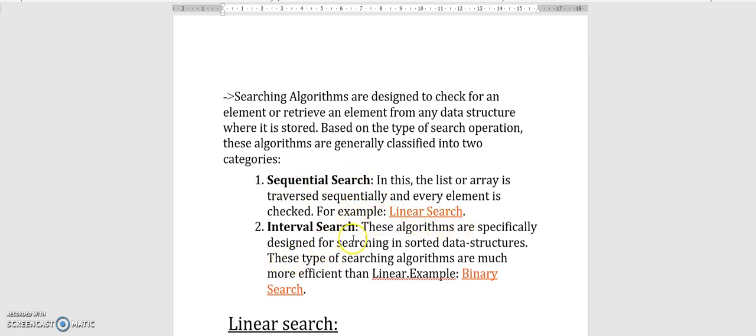Next, interval search. These algorithms are specifically designed for searching in sorted data structures. Sorted means an arrangement in either ascending or descending order. These types of search algorithms are much more efficient than linear search. Interval search is more efficient than linear. An example of this is binary search.